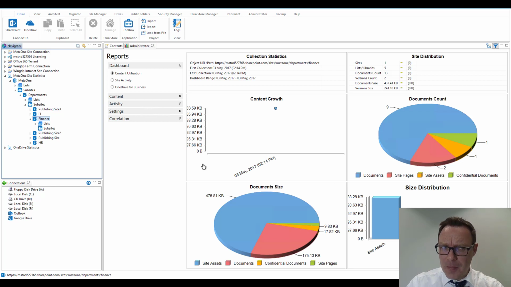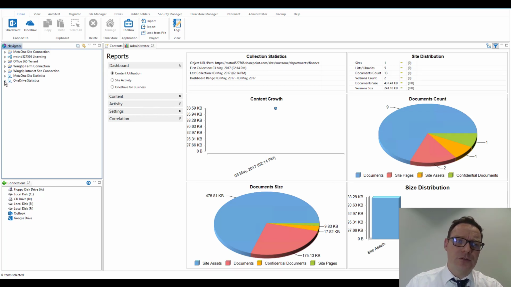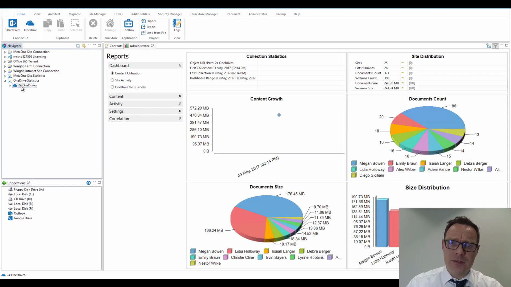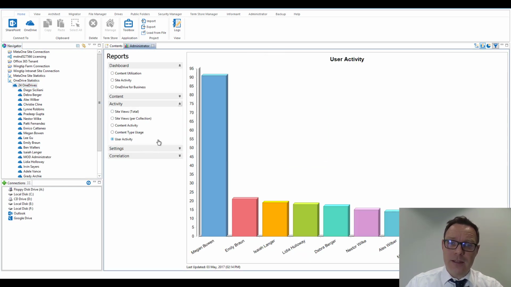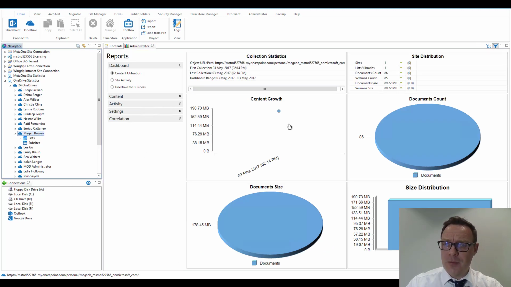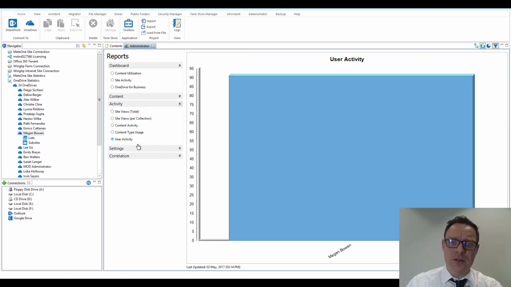Similarly for the OneDrive, I've run a statistical data report across 24 OneDrives. If I double click on the 24 OneDrives, it shows me the statistics for all of those OneDrives and things like the user activity. And as before, I can drill down into a specific OneDrive, such as Megan Bowen, and it will show me the statistics for that OneDrive only. So for example, I jump down to user activity. That's the user activity for Megan's OneDrive. So I think it's only herself that's been using that.